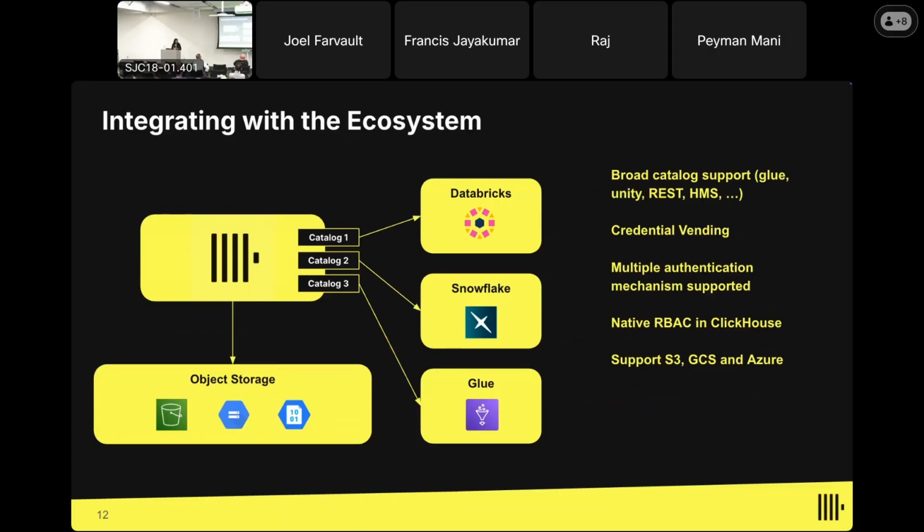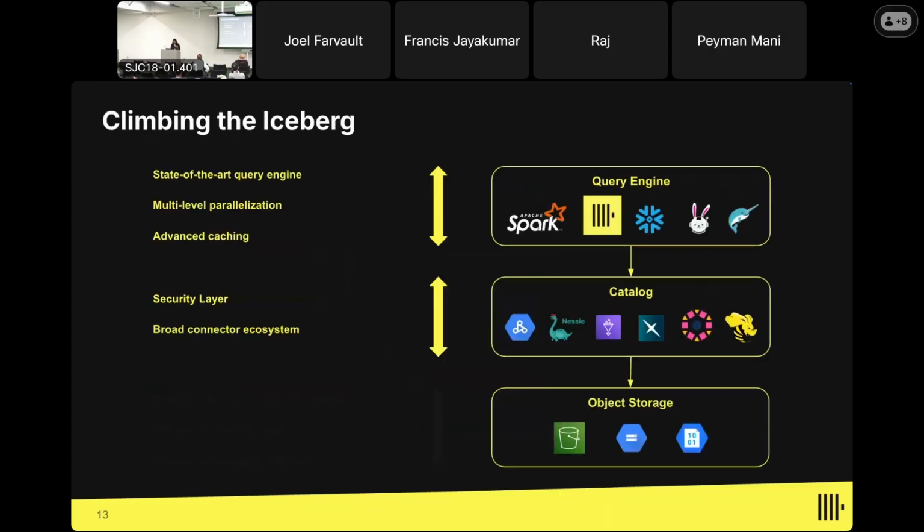We have a pretty sophisticated RBAC within ClickHouse, but we wanted to also make sure that we build something custom for the catalog, as well as making sure that only users that are allowed to have access to specific catalogs, specific tables, they can do that efficiently on top of this architecture. And of course, support for S3, GCS, and Azure Blob Storage.